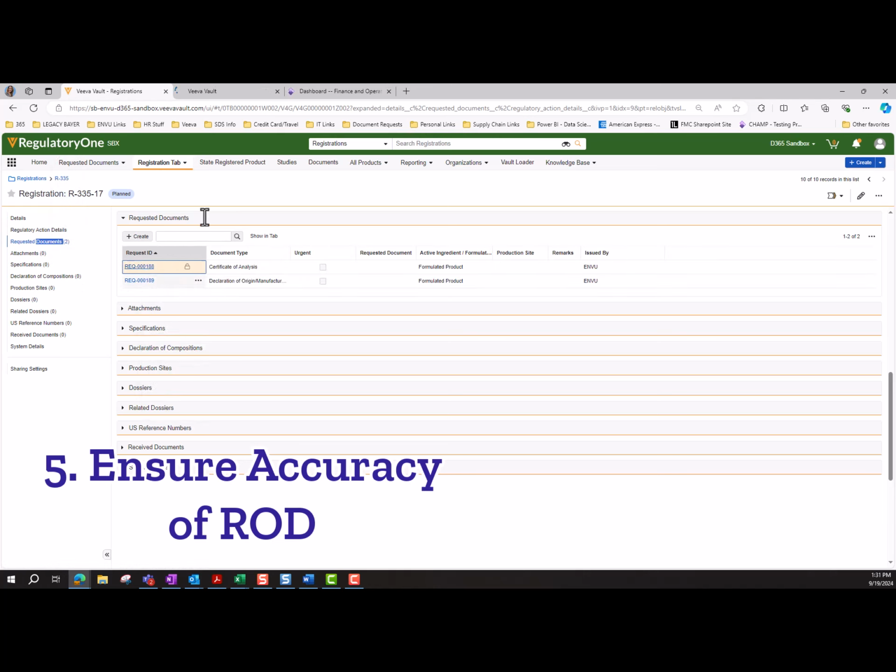move this into a different state. But right now, we'll just leave it in pending, and we'll show you the future steps at the next training. But that will help make things a little easier. All right, so I've now taken care of my regulatory action details, my requested documents.